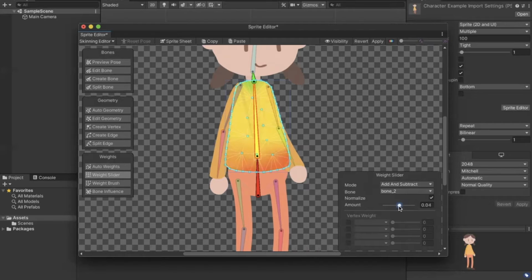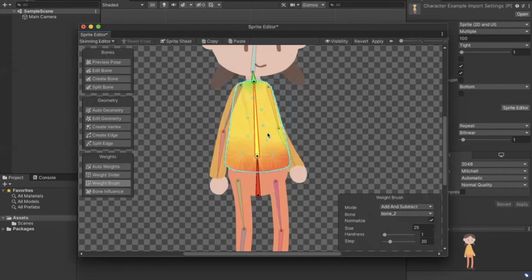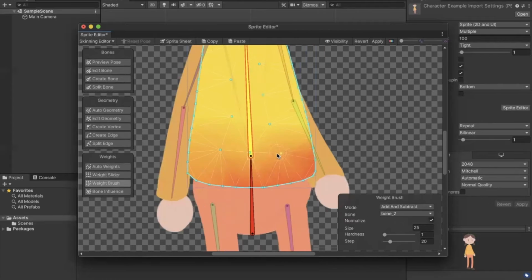So I'm going to leave mine around here. And then you can also use weight brushes, which has the same idea as a weight slider, but instead of using a slider, you can just manually paint on bone influences. You can increase the hardness of the brush, increase the size of the brush, as well as the step, and just paint on any influences you would like.